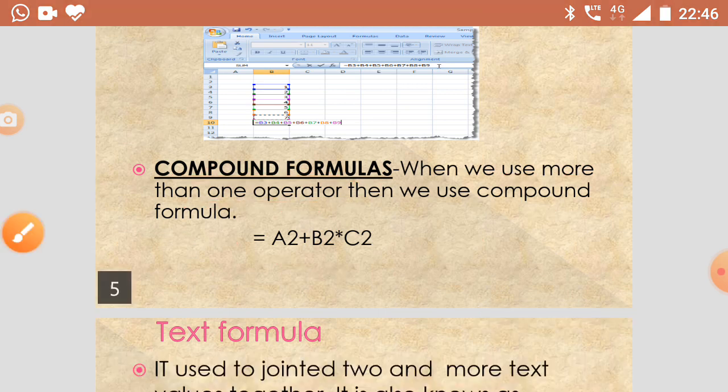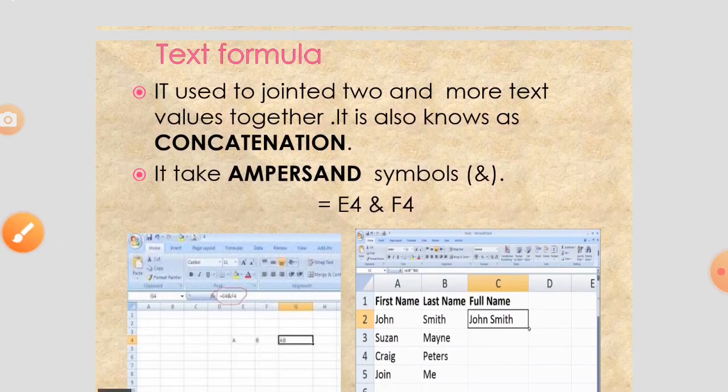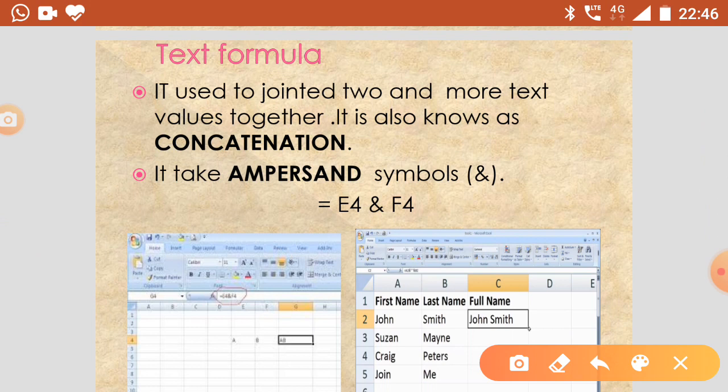Now come to the next, text formula. What is the meaning of text formula? If we have to add two or more text values, you can see here John and Smith. We have to join John and Smith. Then we need to use a text formula, which is also known as concatenation.